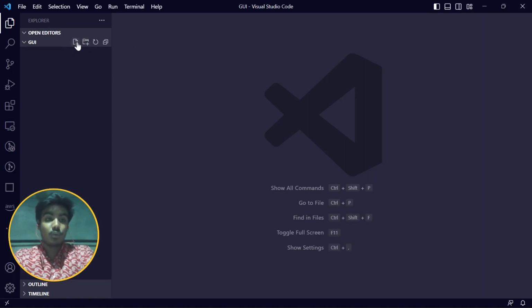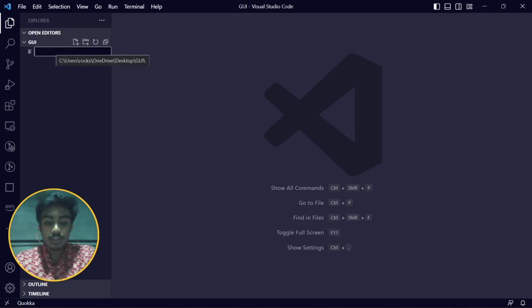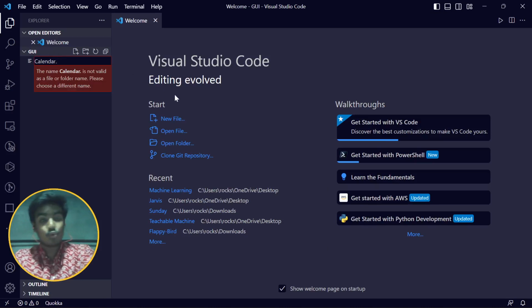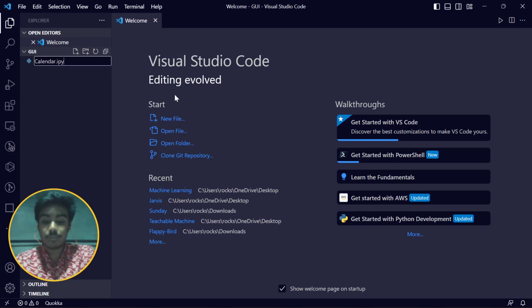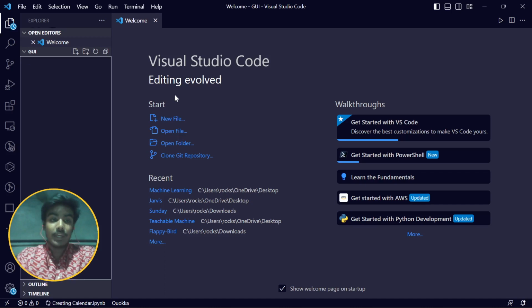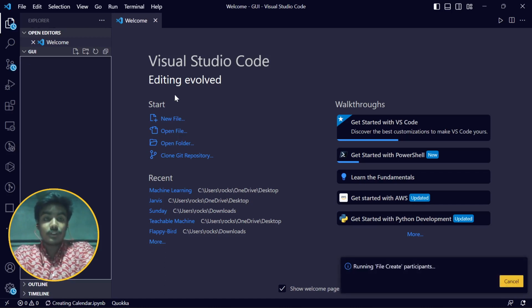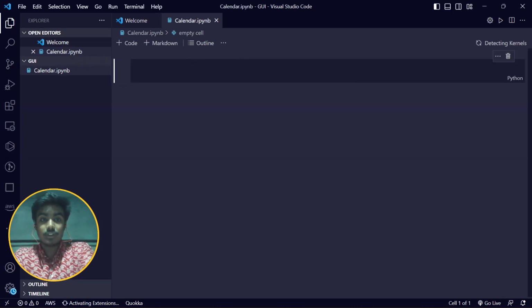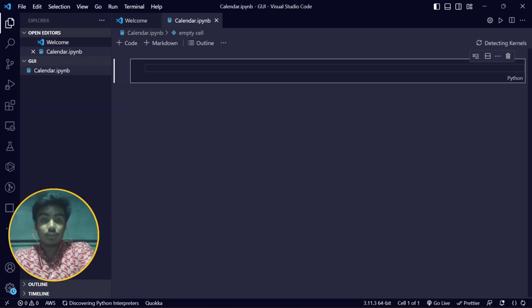Here, first I will create a new file inside this. Today I want to create a calendar GUI. So let me create calendar dot, and it will be a Jupyter notebook based project, so IPYNB for the Jupyter notebook extension. Our project will start shortly. As you can see, VS Code has started our project with Jupyter notebook.